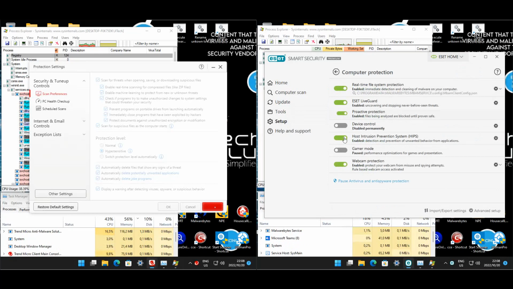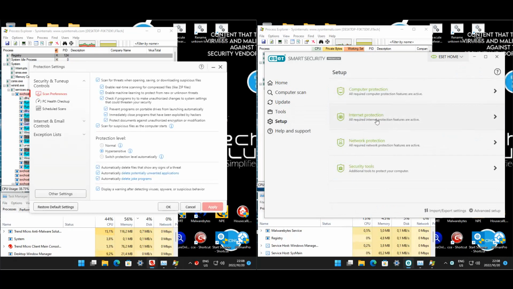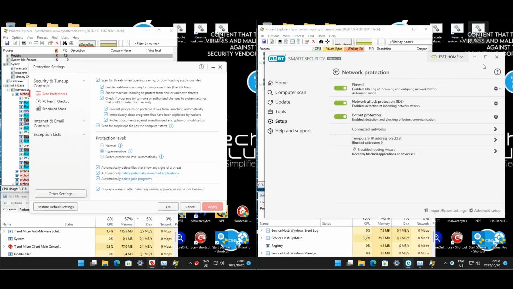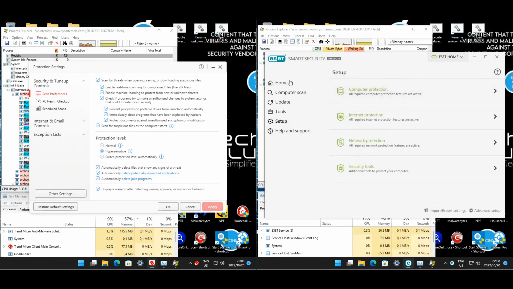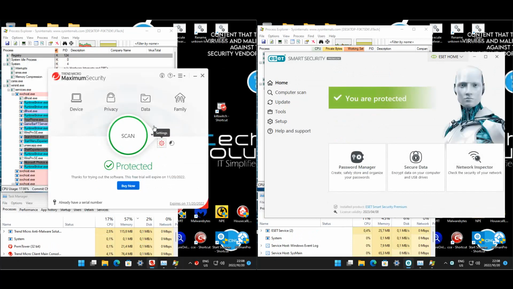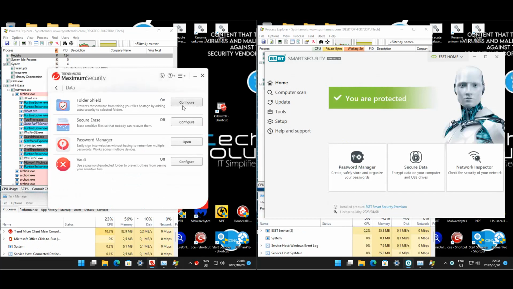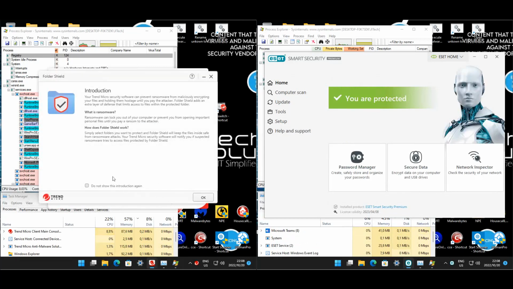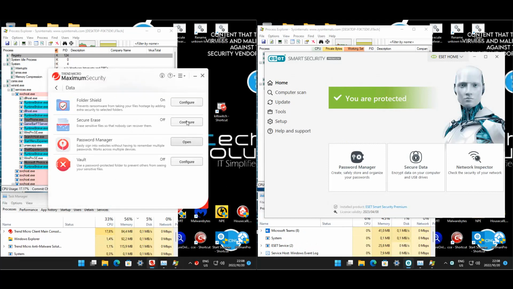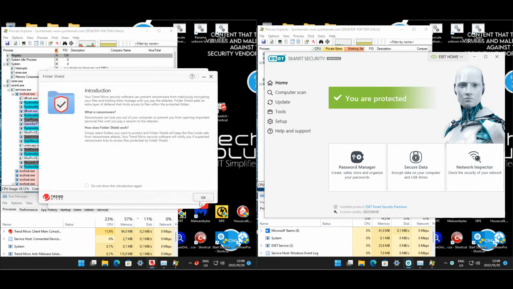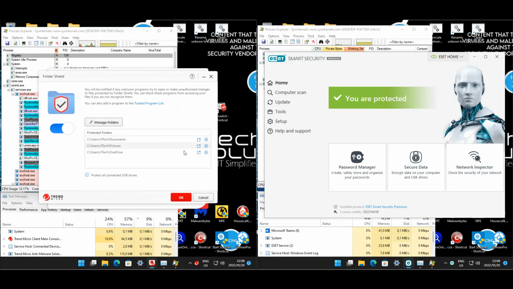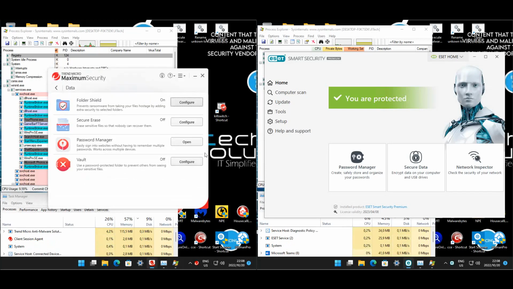Okay, let's just recap. Computer protection, as you guys can see, pretty much everything's enabled. And internet protection. And that's good. TrendMicro seems good. And then, I don't think I've shown this, but ransomware protection is enabled as well. Okay, so as you guys can see, ransomware protection is enabled. Sorry, I completely forgot to show that.